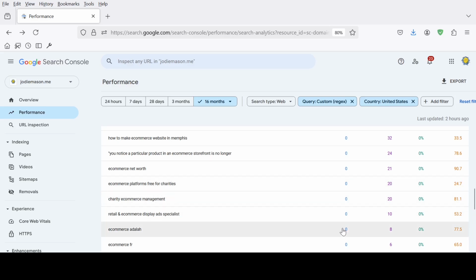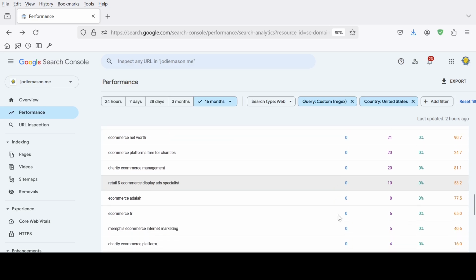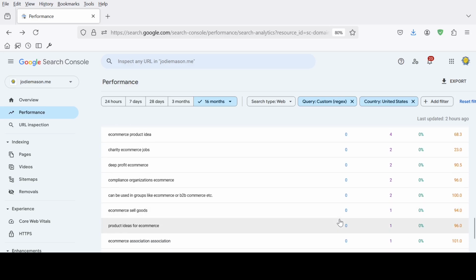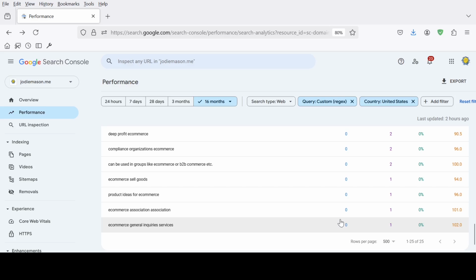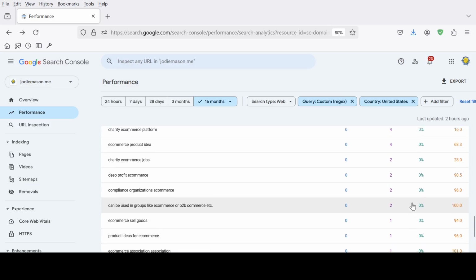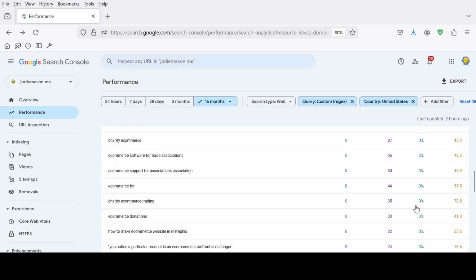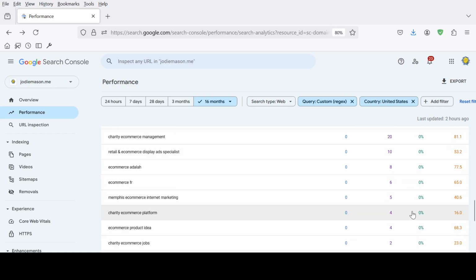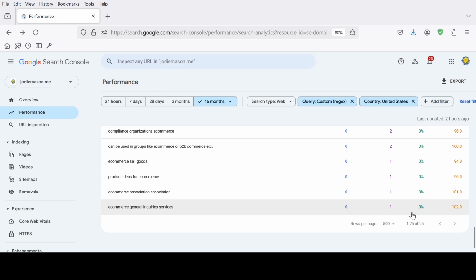So we keep going down. I see retail and e-commerce display ad specialist. I don't have that keyword on my website anywhere. I know I don't have that keyword. And as I keep going down, I have Memphis e-commerce internet marketing and all of these keywords that I know I do not want to optimize for. They have no real search volume for me, and so creating content based on those pages with low or no impressions or search volume really isn't a good idea.